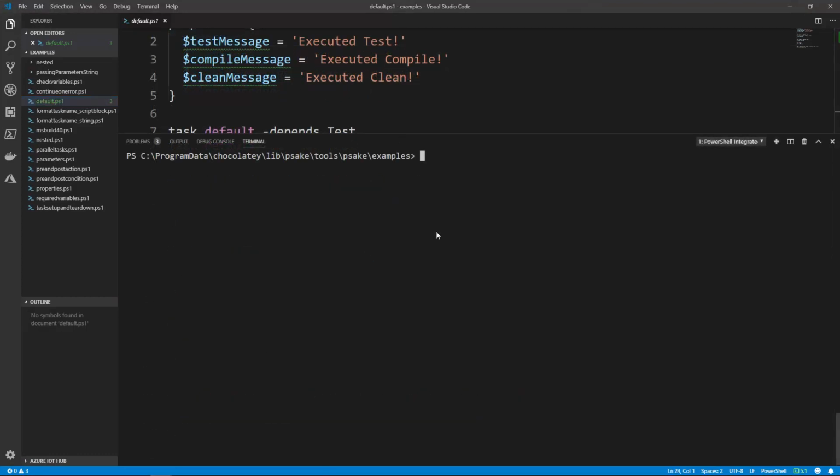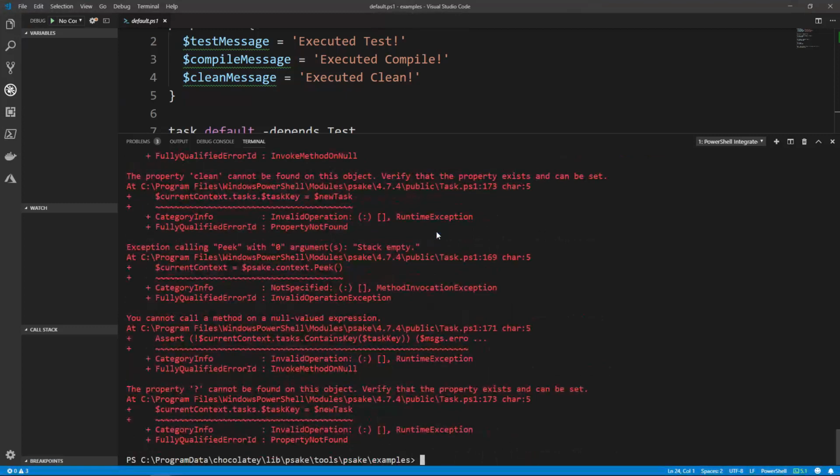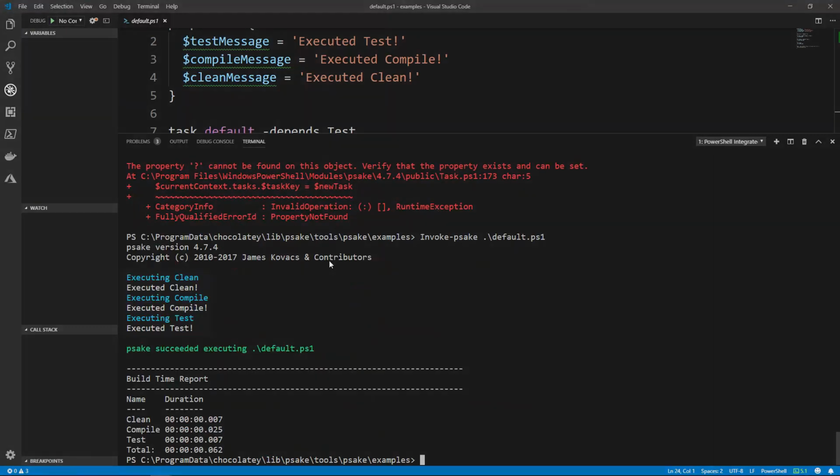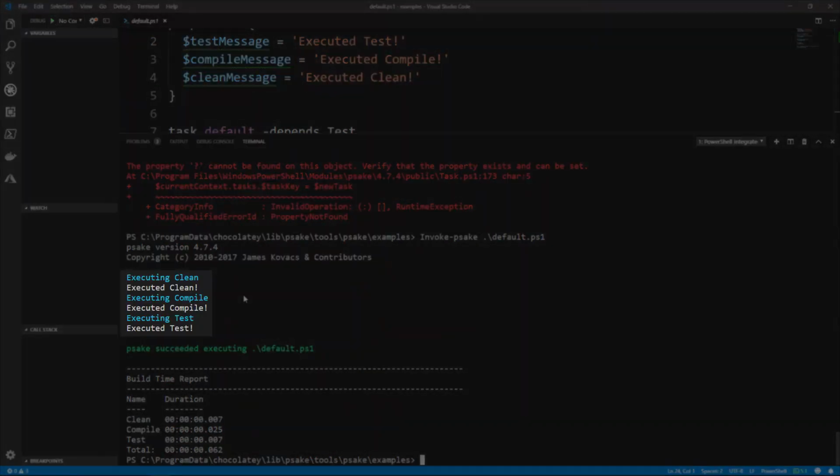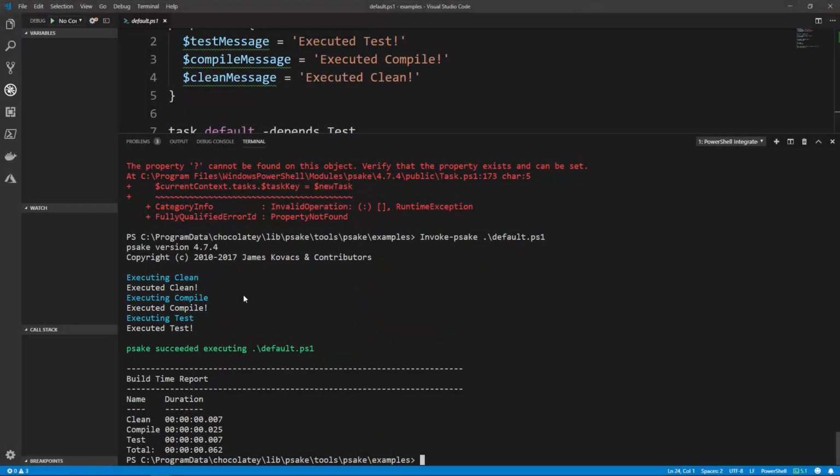When we open up our terminal here, I'm already in the right folder, and if I try to run this task on its own, I'm going to get a lot of red. These are not designed to be run as regular PowerShell scripts. Instead, we're going to do this by running Invoke-psake. And you see, the first thing it did was execute our clean step, and then our compile step, and then our test step.